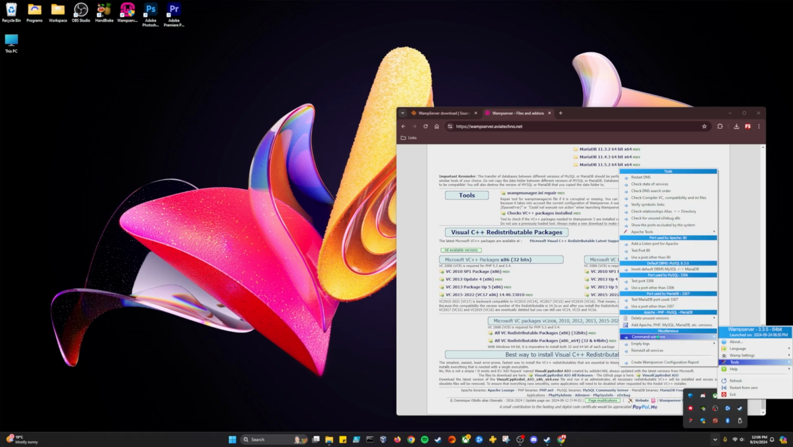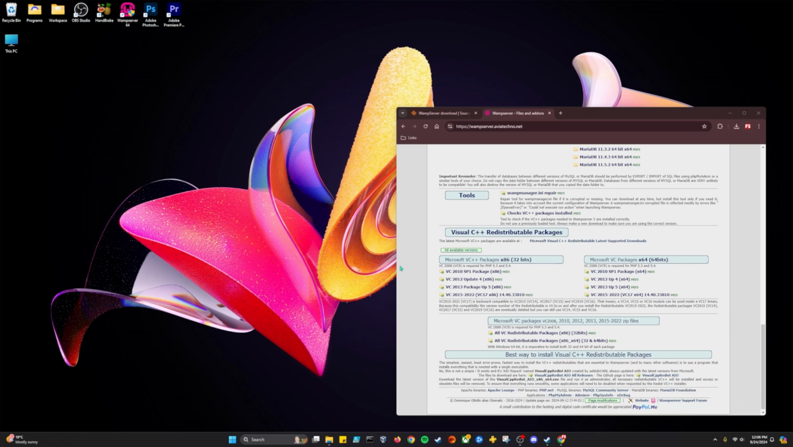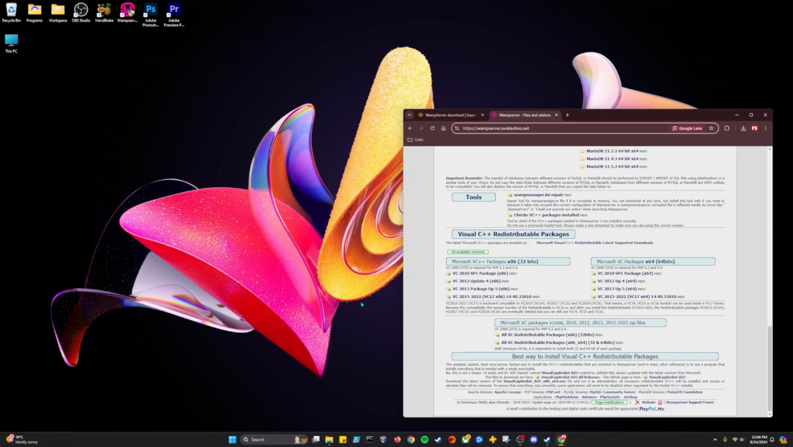Okay, so that's pretty much it for now. That's the end of this video where we're downloading, installing and configuring WAMP to get started. Again, if you download, install, and configure WAMP and you get a green icon, you are good to go. Nothing else is needed.